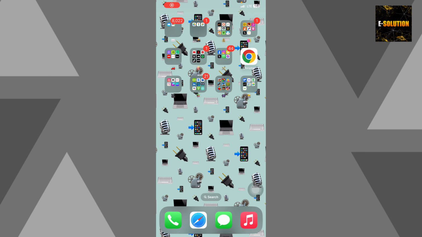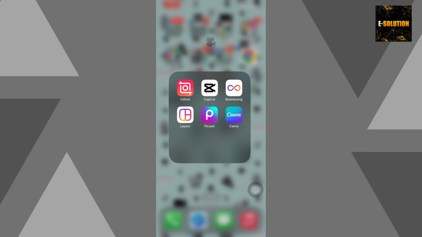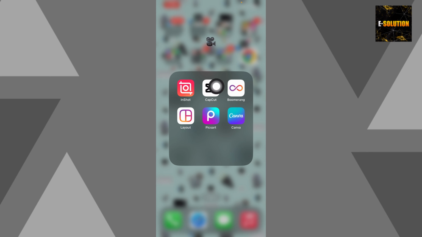How to add cinematic black bars in CapCut. Hi guys, in this video I'm going to show you step by step how you can add cinematic black bars in CapCut. So let's dive in.